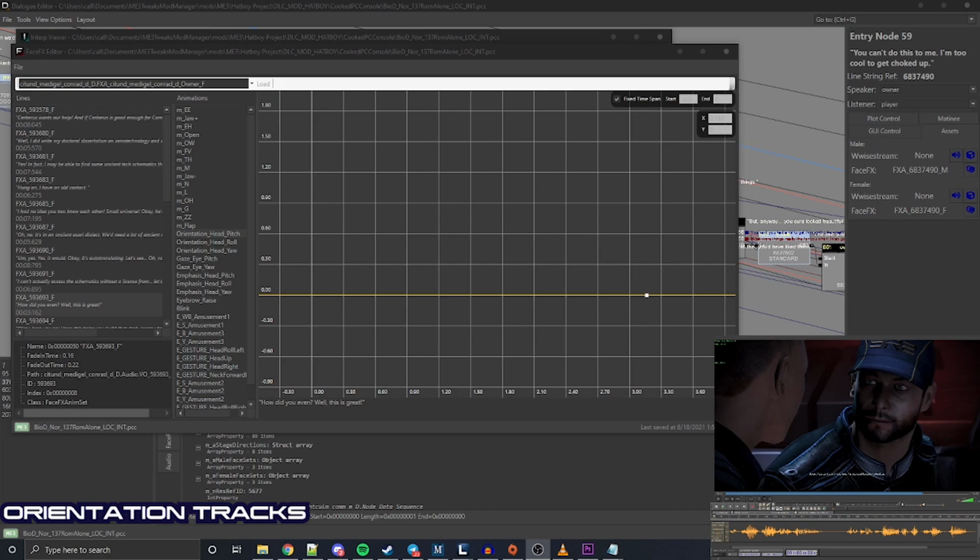I know that's a lot to take in, but there's a lot of ground to cover here. So, orientation tracks are present on all FXAs that I've looked at so far. Orientation head pitch deals with looking up and down. Roll is tilting side to side. Yaw is looking side to side as if you're shaking the head. Entering positive values moves the head to the right and negative to the left.